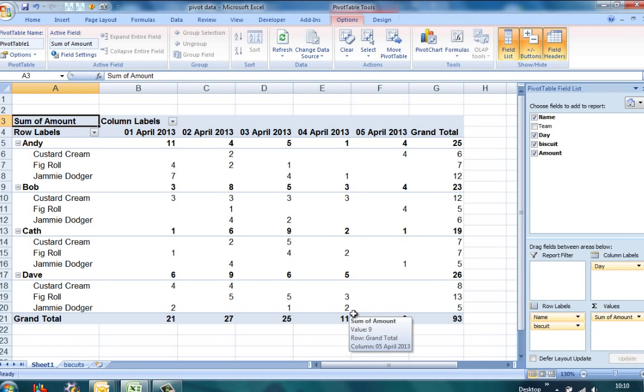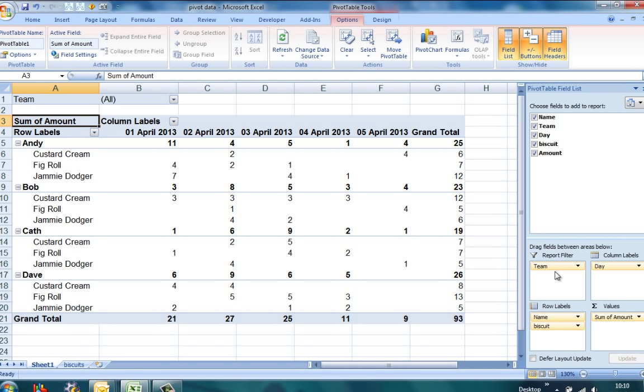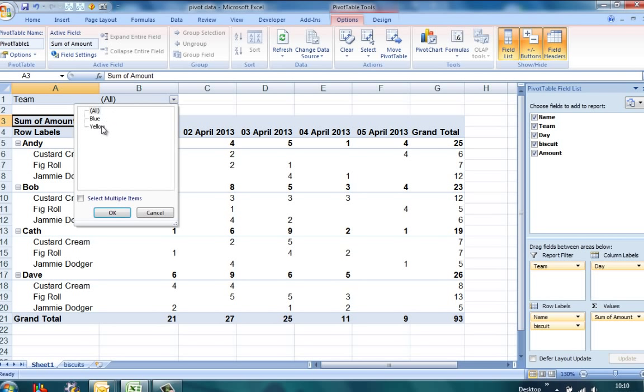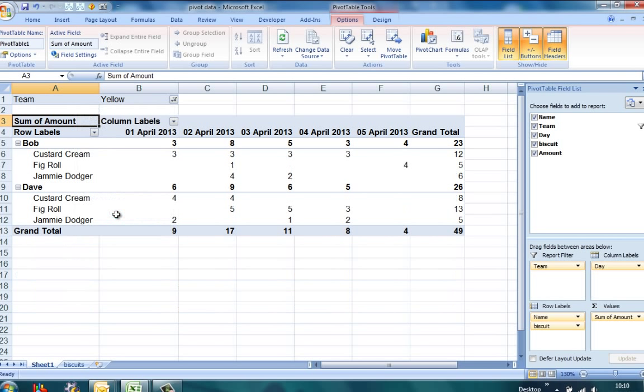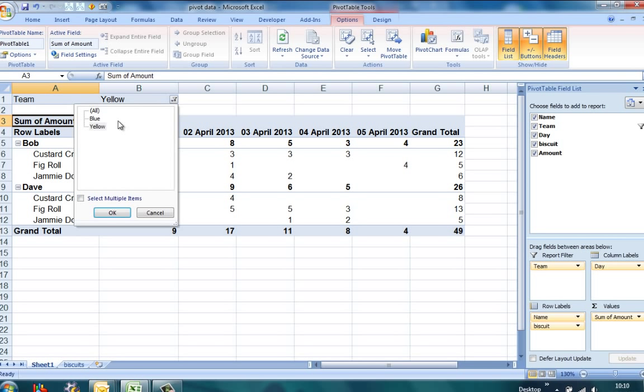Now, there's one area that we haven't really used so far, and that is the report filter area. So if I use this team field here and drag that down to report filter, to start off with it looks like nothing much has changed, but you can see here in A1 and B1 you've got this new feature here. So this is a filter that will filter the entire pivot table. At the moment it's set to all, but if I use this I can show just the yellow team or just the blue team.